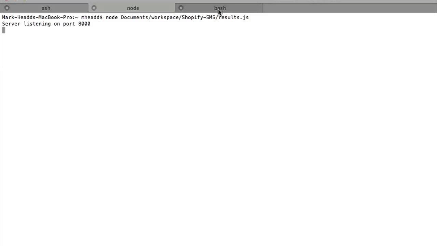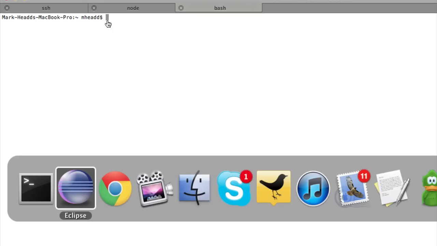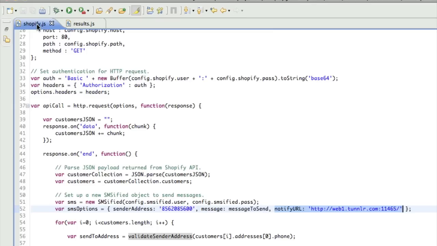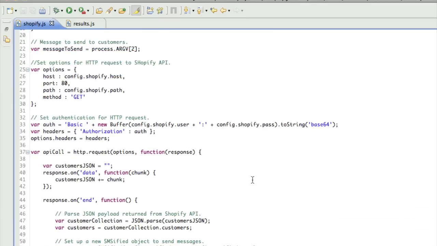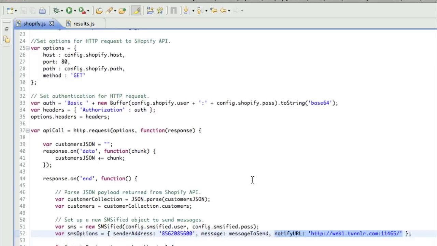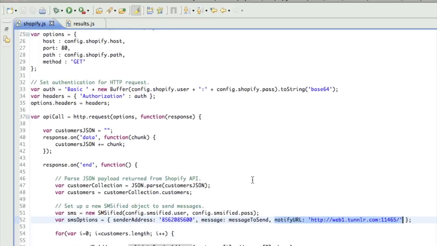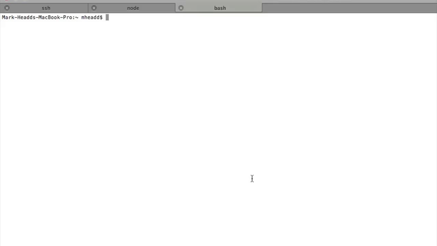Okay, so now I need to invoke my Shopify script that will actually query my Shopify storefront for a listing of customers, and then it will validate those with a valid mobile number, and we'll send them a text message that we'll pass in when we invoke this script. So let's see how we might do that.